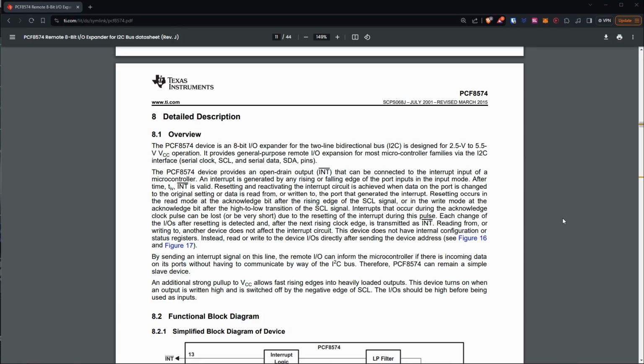Now, I briefly mentioned earlier that this chip also has interrupt capability. In this case, if we refer to the datasheet, this tells us that an interrupt signal is generated anytime there's a rising edge or a falling edge on one of the port inputs. So this tells us that anytime one of the input signal changes, the interrupt pin gets pulled low. You could wire this directly to an interrupt capable pin on the Arduino itself, and then link that to an interrupt service routine in code.